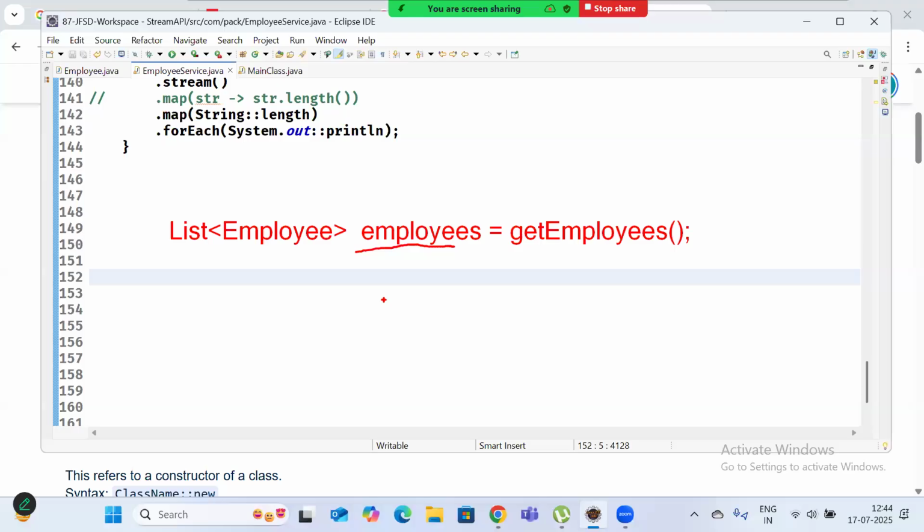Then tell me the code for that. I have a list of employees. My requirement is what? I want a list of only names. Normally an employee contains ID, name, salary, everything. But I want only names.